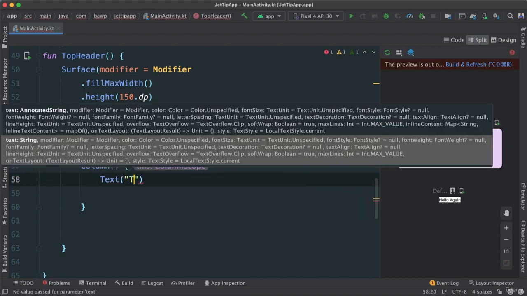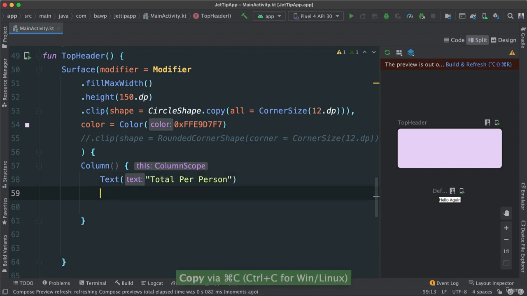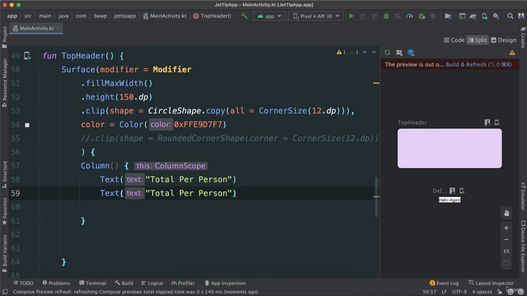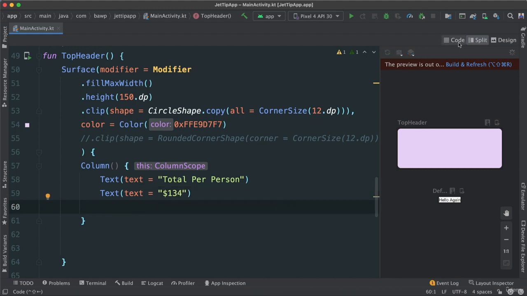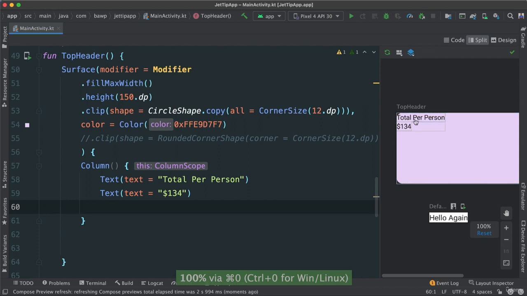And for now, I'm just going to say total per person. Copy that because we need another text. And I always say it's nice to put the named arguments. It's always a good idea. I'm going to say text again, like that. And this one, I'm going to say 134. Okay, let's go ahead and take a look. And you can see it's very small, but there it is. You can see it says total per person.